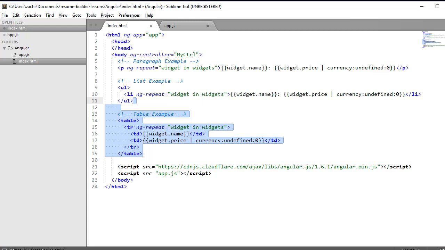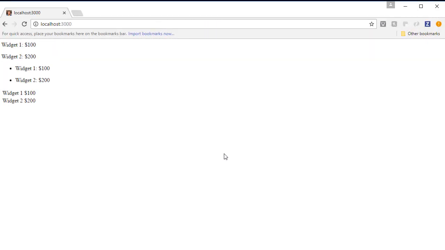Let's go to our browser to see how this renders. And it renders just as we'd expect. In the first instance where we do paragraphs, it creates a paragraph for each of our widgets. In the instance where we do an unordered list, it creates list item elements for each of our widgets. In the instance where we do a table, it creates table data for each of our widgets.